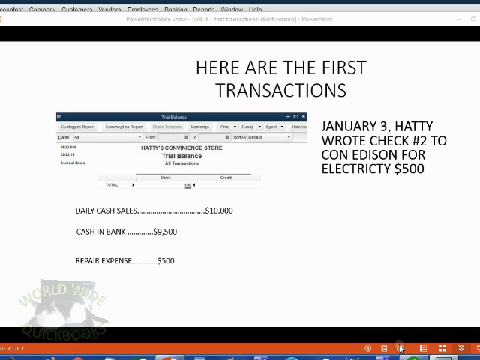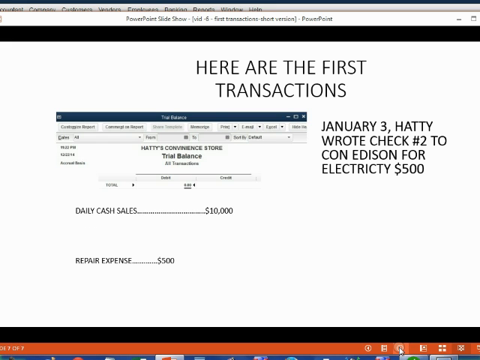January 3, Hattie wrote check number 2 to Con Edison for electricity, $500. Well, if we pay $500 more, then cash in bank will decrease to $9,000. And if we pay for electricity, electric expense will show up for the first time as $500.